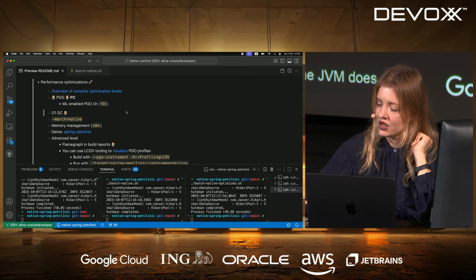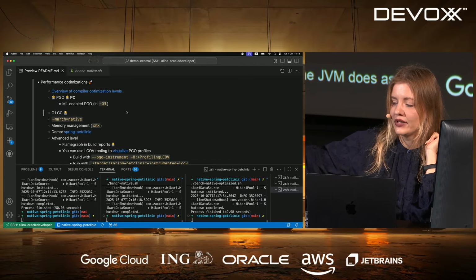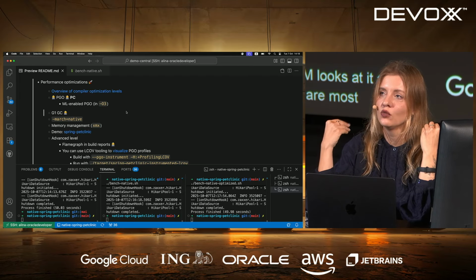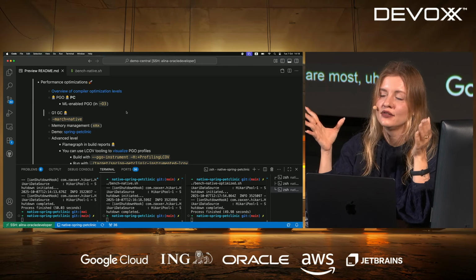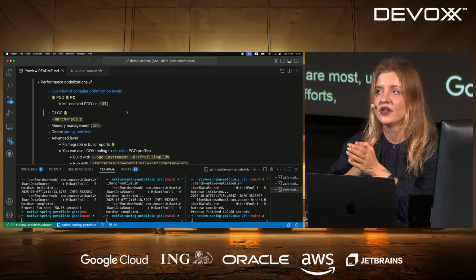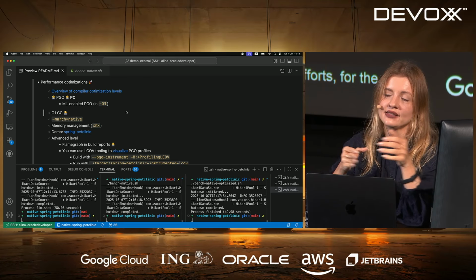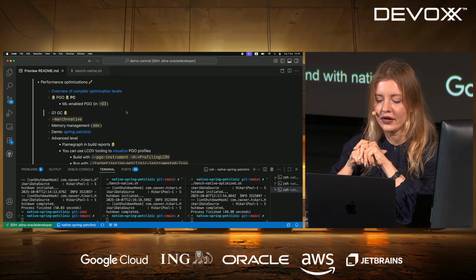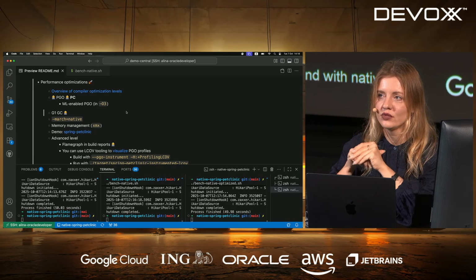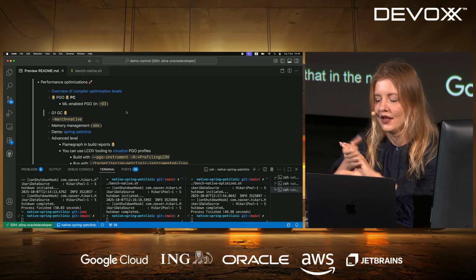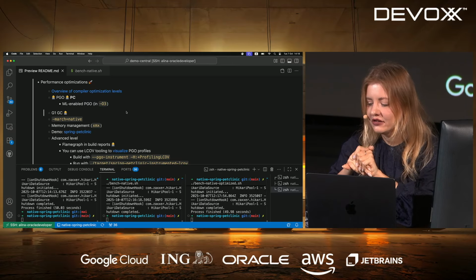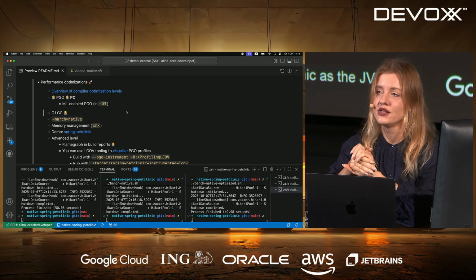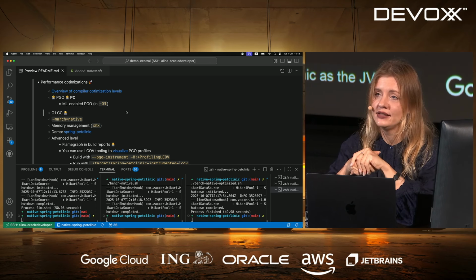So as your application runs, JVM looks at it all the time, and it's trying to find what parts of the application are most warm, where it makes sense to spend those compilation efforts for the best trade-off between effort spent and peak throughput. And with native image, we are doing something similar, only we are doing that in the native image world with an instrumented run. And you might tell me that it's still not as dynamic as the JVM. The JVM adapts on the go. And it's all very true. The JVM really adapts on the go.